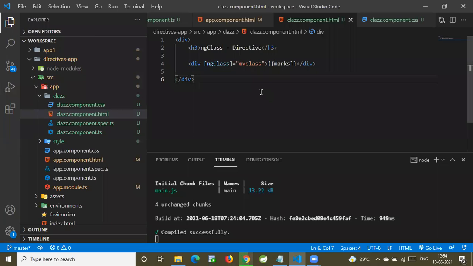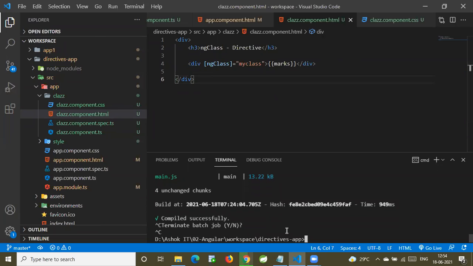Good. Now ngIf: suppose if marks are greater than 70, then I want to print a congratulations message, else I want to print better luck next time. ngIf else, if you want, you can go for that. Like this we can go for that. If the condition is satisfied, then print one value; if the condition is not satisfied, then print another value.